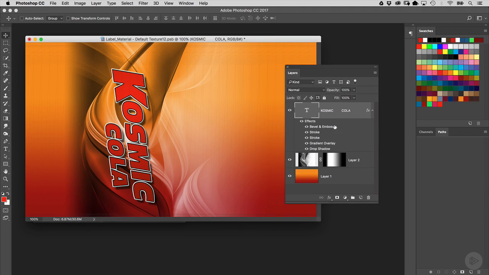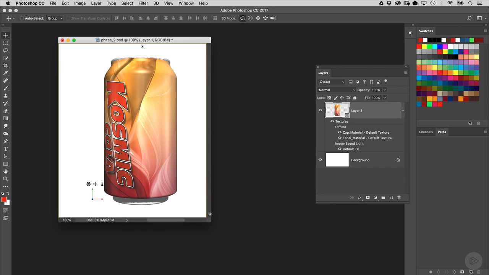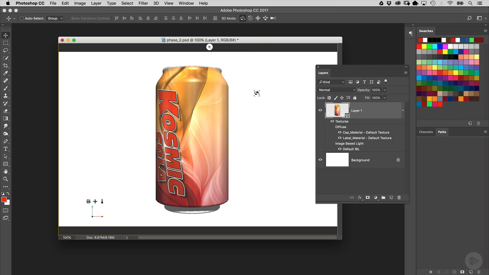Again, we're maintaining the layers here in this label art file. We've got the text layer now with all the layer styling, and the abstract wave element just below that, and then of course the base gradient, which makes up the base color. So I'm going to go ahead and close this and save the changes, and now we can see that our can art is coming along quite nicely.